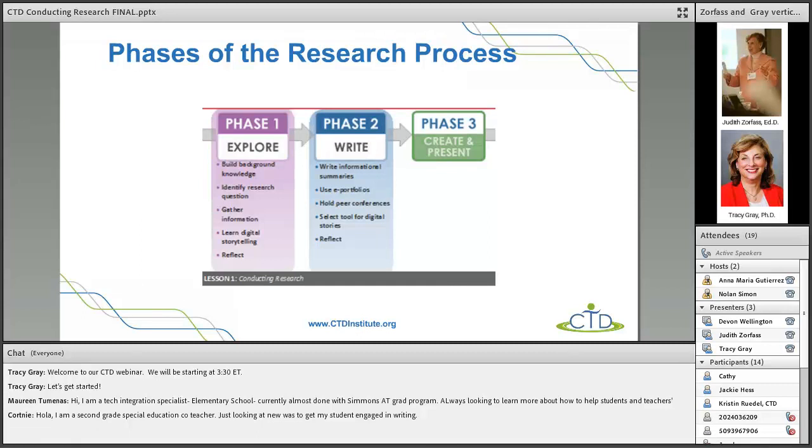Students in phase 2 are writing their informational studies, and they're using e-portfolios to keep their drafts available for the teacher, for peers. They hold peer conferences and also teacher conferences, and they start to explore and select their technology tools, their digital storytelling tools that they'll be using in phase 3. And again, they reflect on what they did.